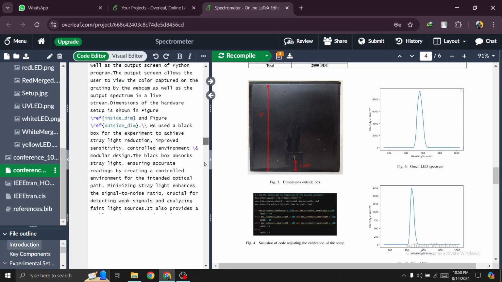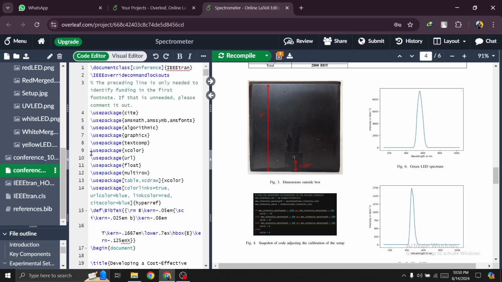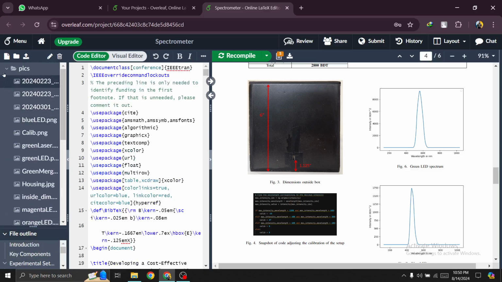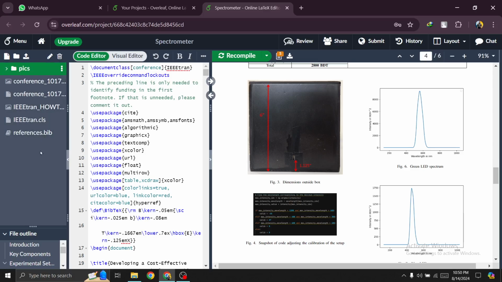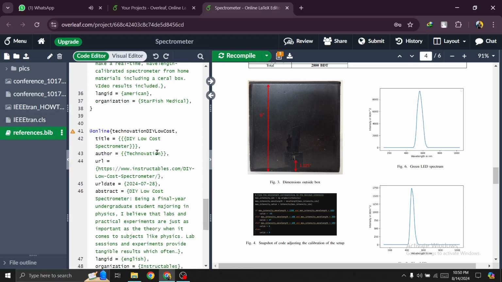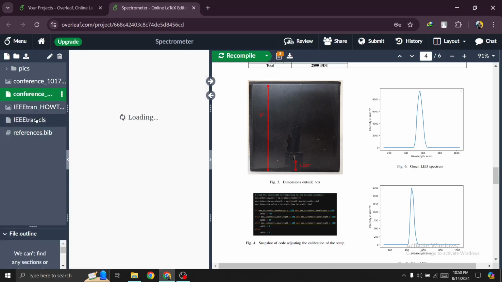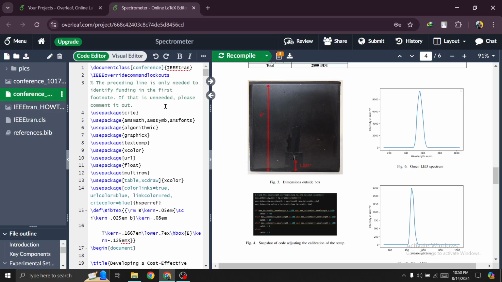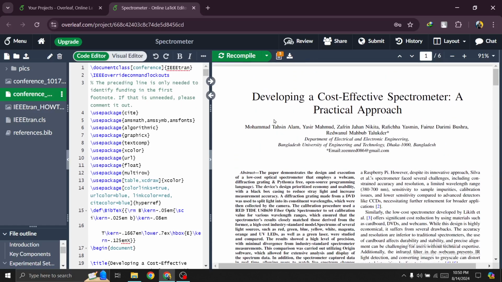Okay, and let me tell you one thing, that this template is not the original template. This is the IEEE conference template, but I have done some more modifications to make things easier for using the bibliography files, and I have also made some modifications in this section as well. I will share this whole template, don't worry.